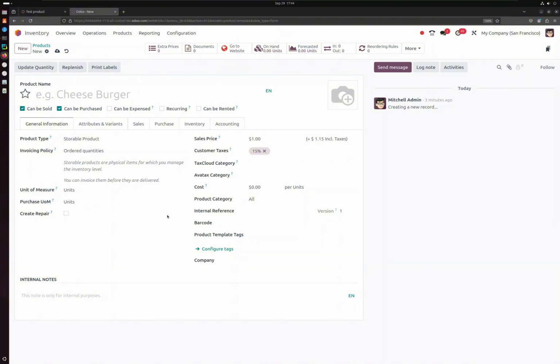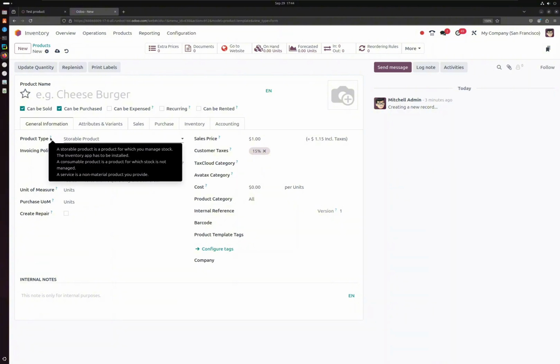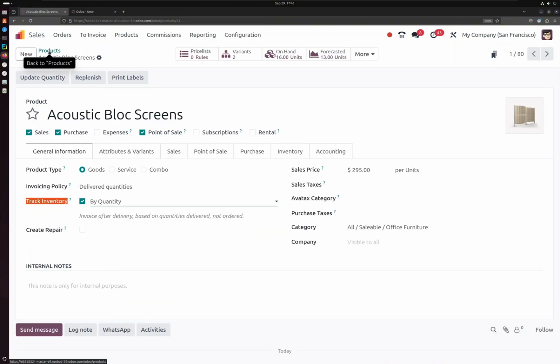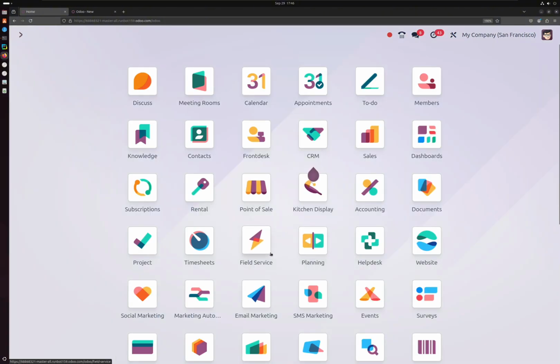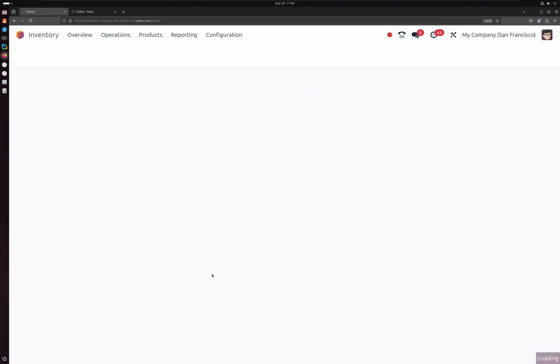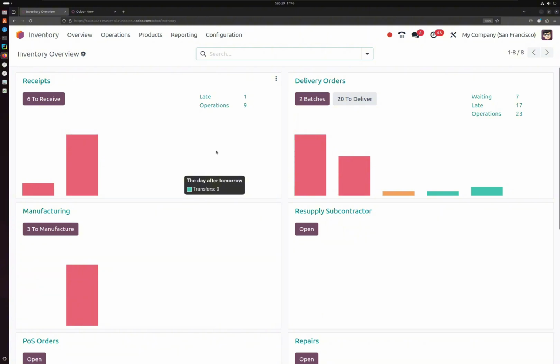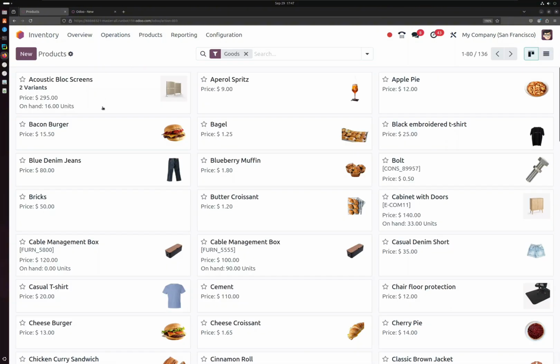So there are some changes in the product view, but the main change that I see in this whole feature is the product type. So these are the basic changes that can be observed in the inventory, starting from the view of all the picking types, the receipts, delivery orders, manufacturing, and going inside the product page.